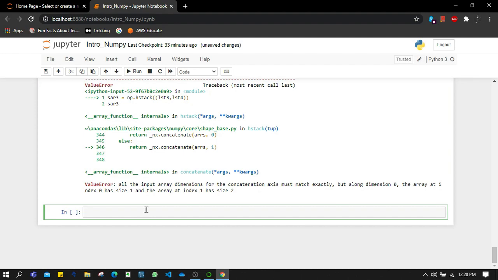Okay, and let's go to another one. The next one is concatenate, which is just joining the arrays along axis 0, which is the x-axis, or axis 1, which is the y-axis. In whichever way you want, you can specify it.